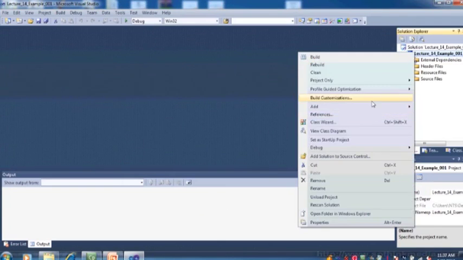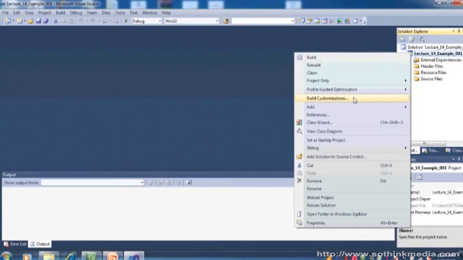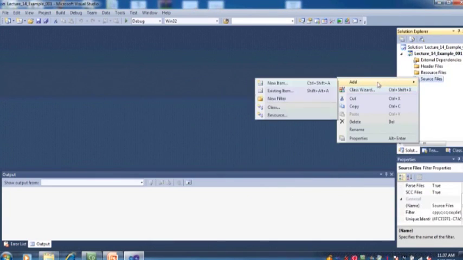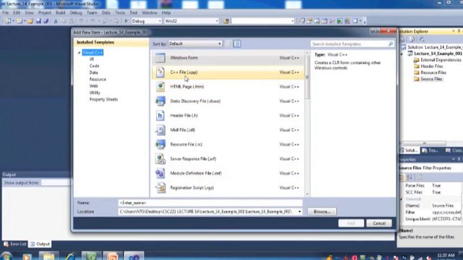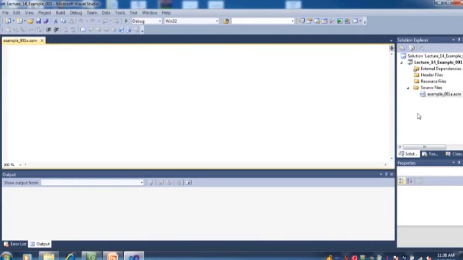First, as usual, build optimization or these properties. So in build customization, you have to select MASM, and for source files, we add a source file, new item. Any file you can select, for example code, C++ or something, but we don't need C++, we need assembly. So we say example 001a.asm. This will be the assembly language program.